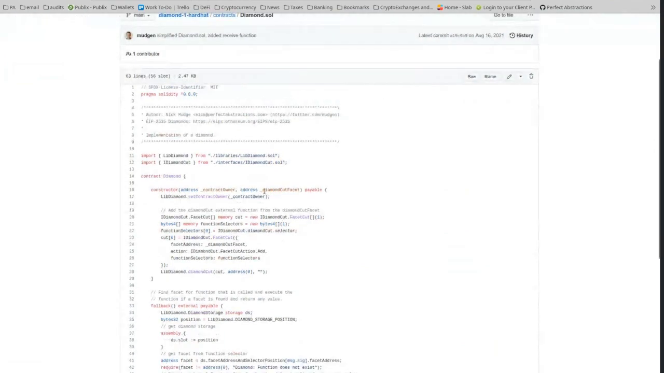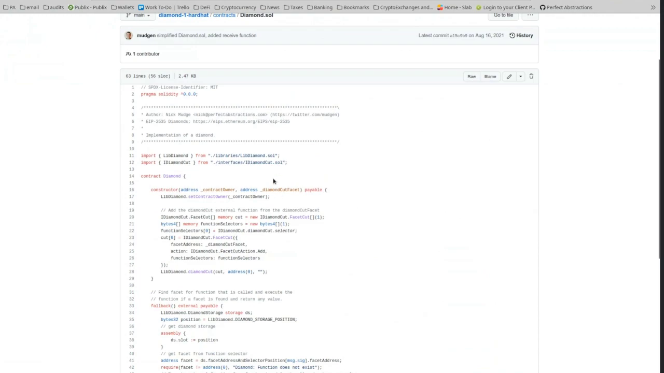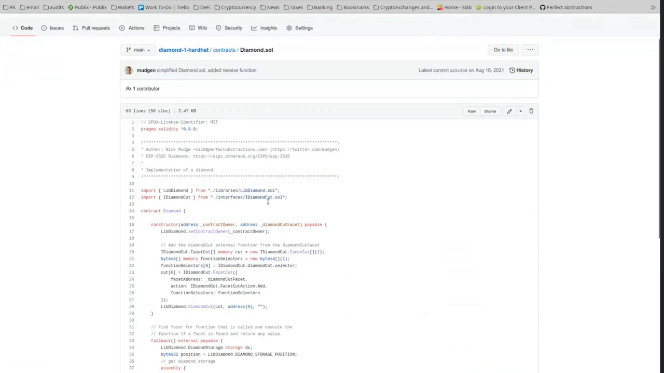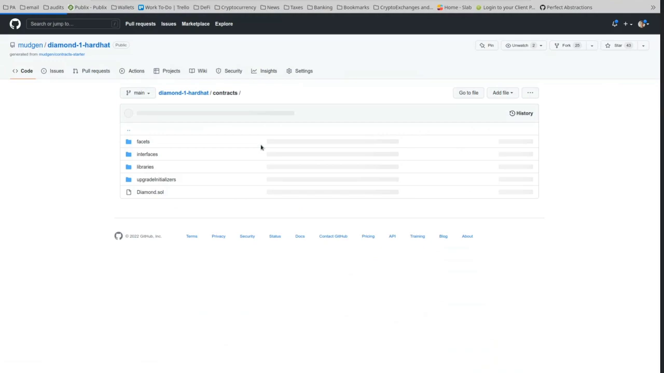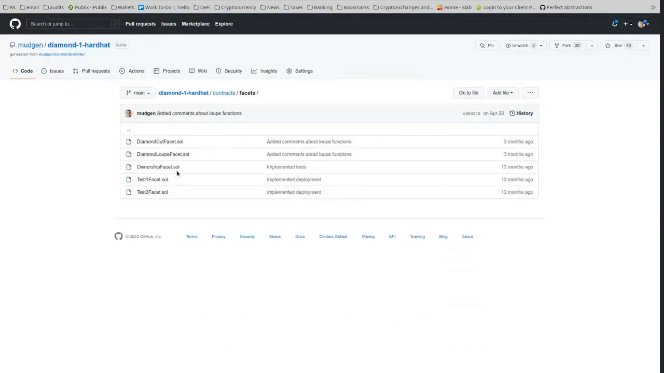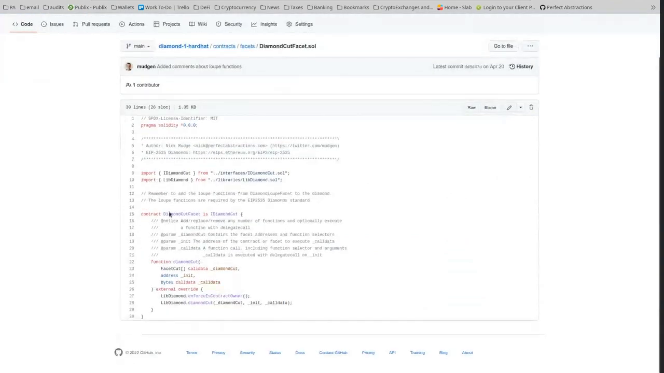But good. So let's answer your question about upgrades. Let's do that. You'll notice that we have an address here. We pass in an address to a faucet, and that faucet has the diamond cut, that has the external function that does upgrades. So let's just go there. We have a faucet here, and it's called diamond cut faucet. And this diamond cut faucet has our diamond cut. This is an external function. So this does the upgrades.